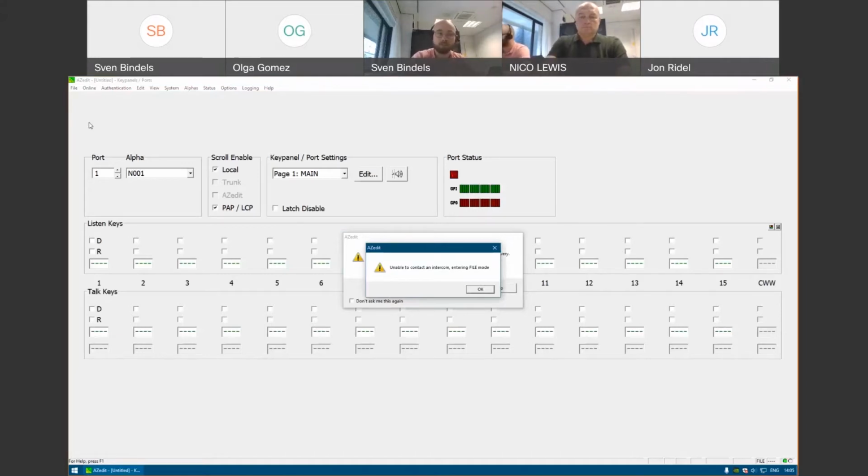I opened it completely fresh, completely new install, also a new install of a frame. So we have a completely new situation that you might come across in the field. When you open AZedit for the first time, it will tell you that it's not able to connect to an intercom, and it will start with a file mode. File mode means that it's offline, and you can already pre-program things offline, allowing you to store it on your computer or even on a USB stick to eventually upload it to an intercom. So it's not always mandatory to work in the online mode.